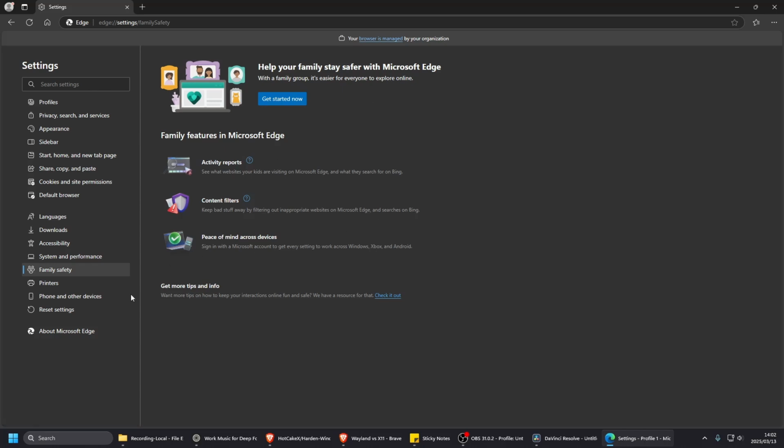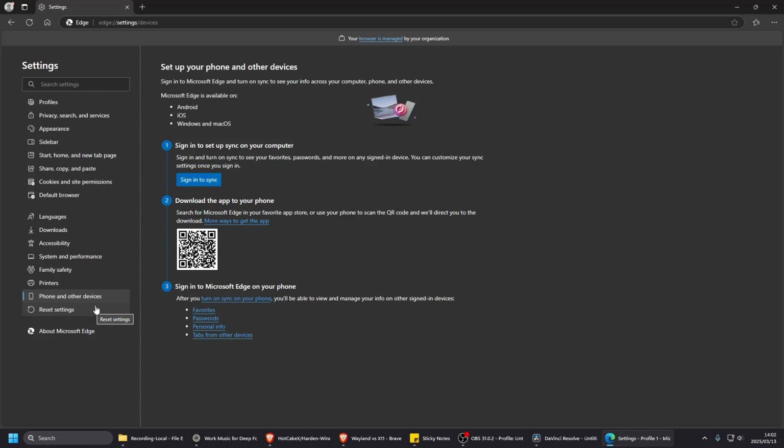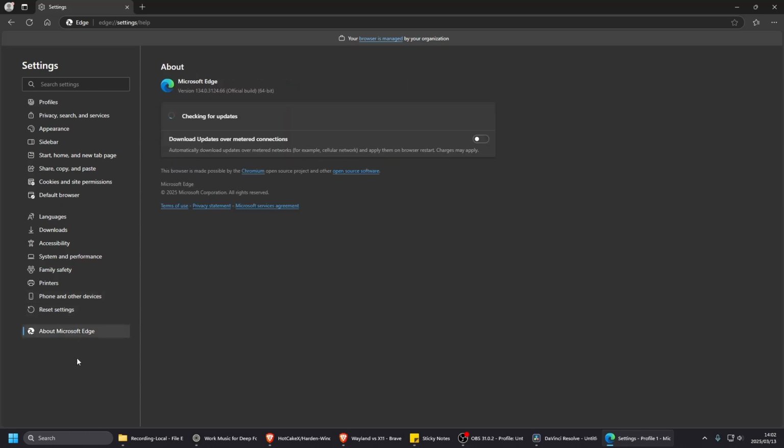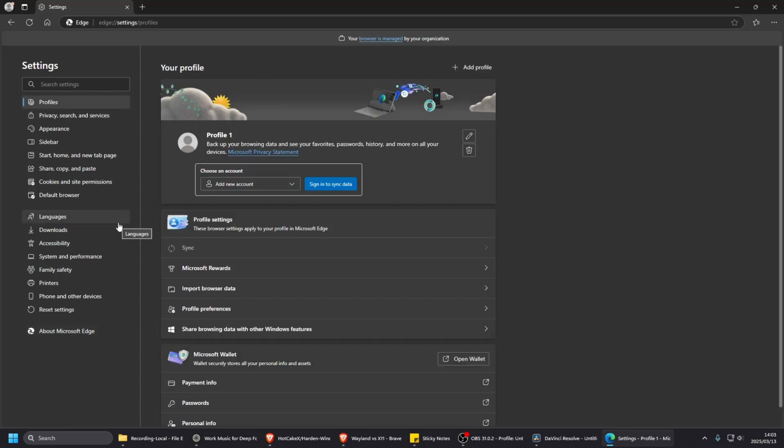Family safety. Well, that's a whole different story anyway, if you have children. Phone and other devices. I'm not gonna do that. And that is pretty much that. Pretty easy setup. It is secure. I've checked. I've compared it to the Brave browser, and the list is pretty much the same with privacy and security, but obviously Brave is more private. But this one is integrated with Defender, so there's a lot of stuff in there that gets natively protected.